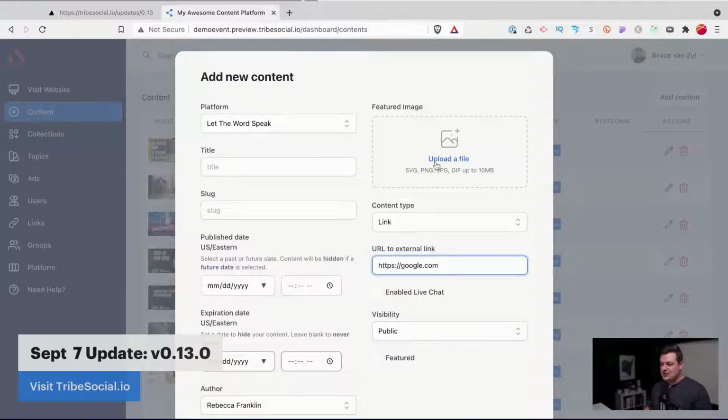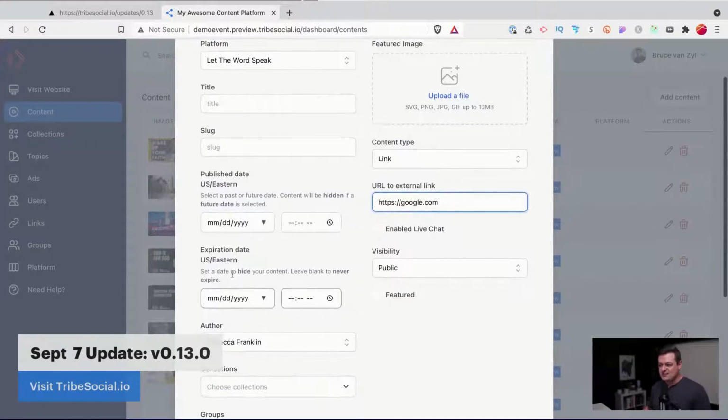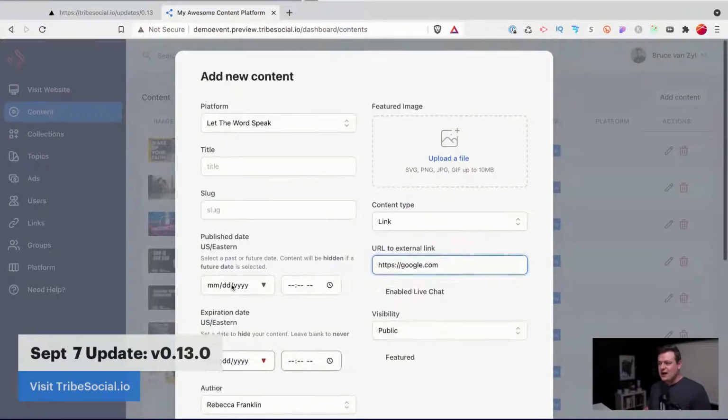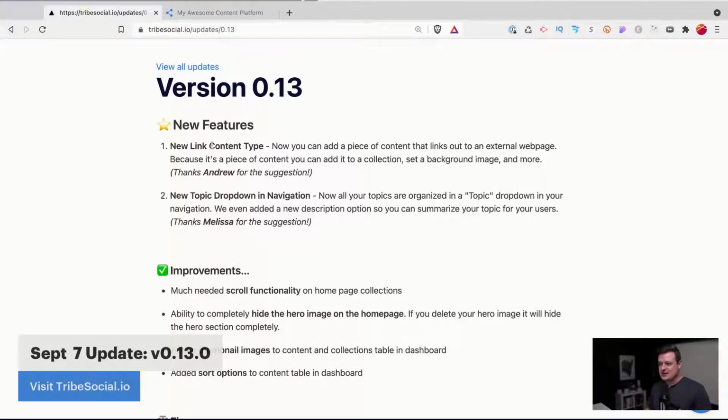You can upload an image. Everything works the same. You can have it publish, expire, all of that will work. And when a user clicks on it, it just opens up a new tab and takes them to that link. So very, very simple, but quite a cool feature that was added. Something new, and I'm sure some of you guys can use that.